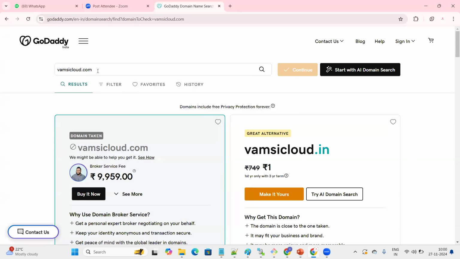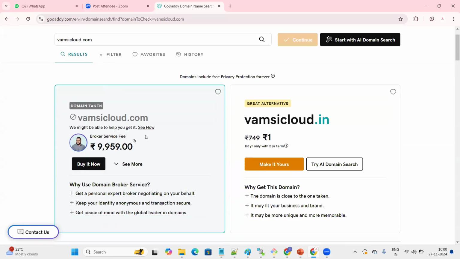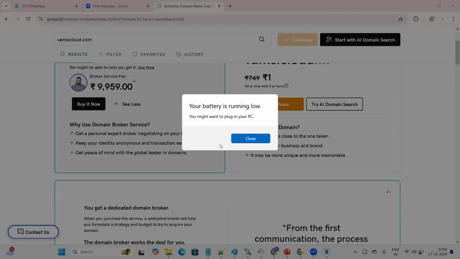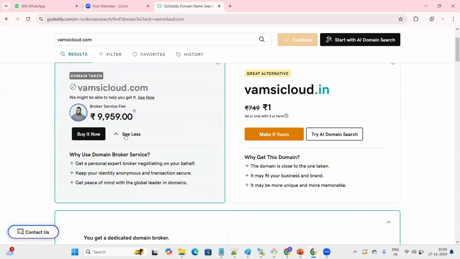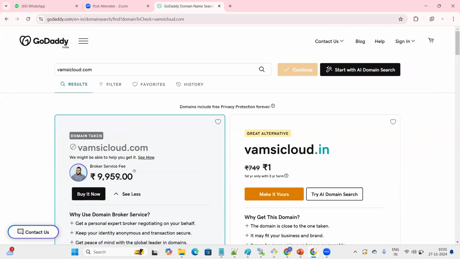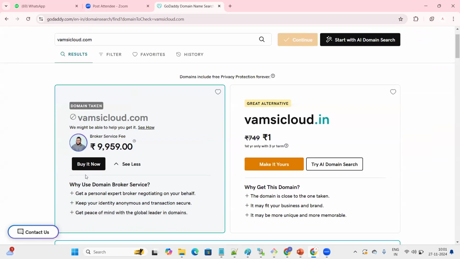You can see here, this domain is already taken. But still we can get this domain by paying 9959. This is for a year. I think this is just a broker fee, a broker service. If you pay this amount, they will try whether you will get this domain name or not. So maybe you can go for alternatives.